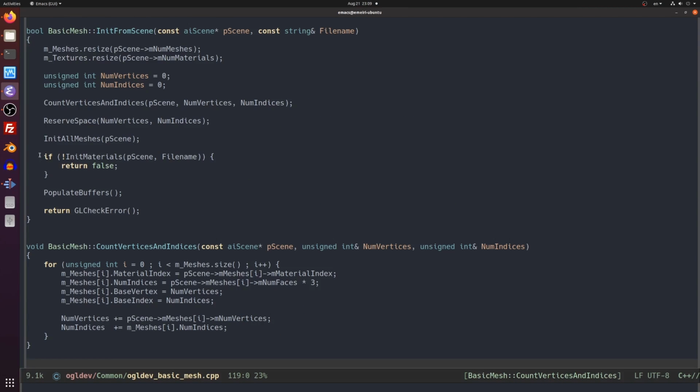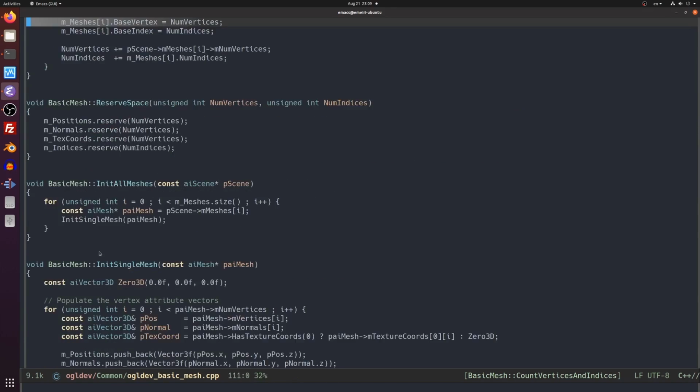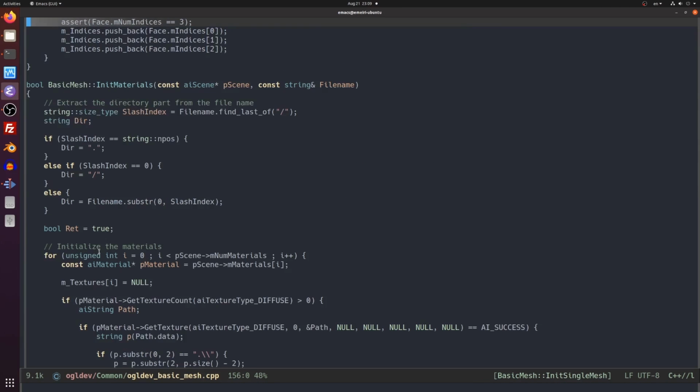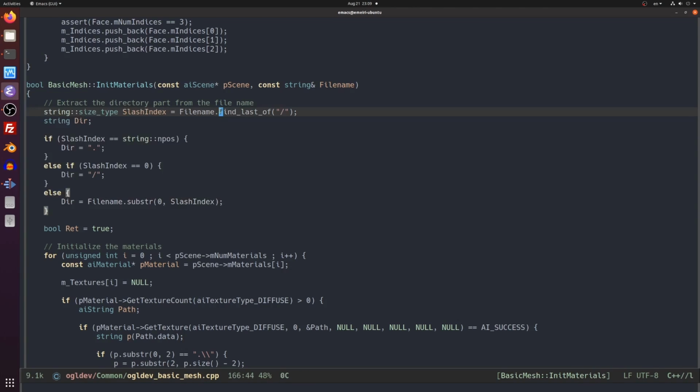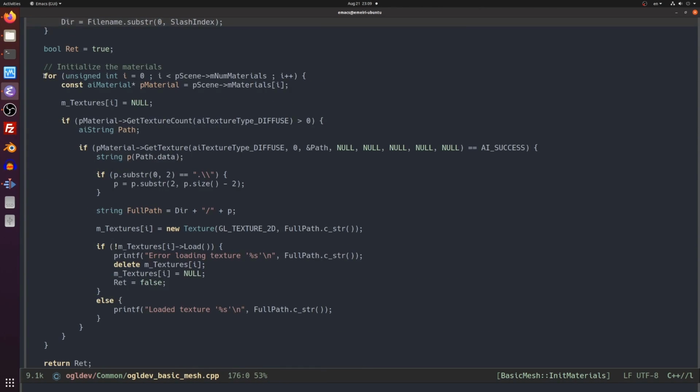This is where we allocate GL textures for the images in the model. The image files are stored in the same directory as the main model file, so first we need to extract the directory of the model file. This is done by a simple parsing of the last slash character. We can now traverse the materials array in the Assimp scene.